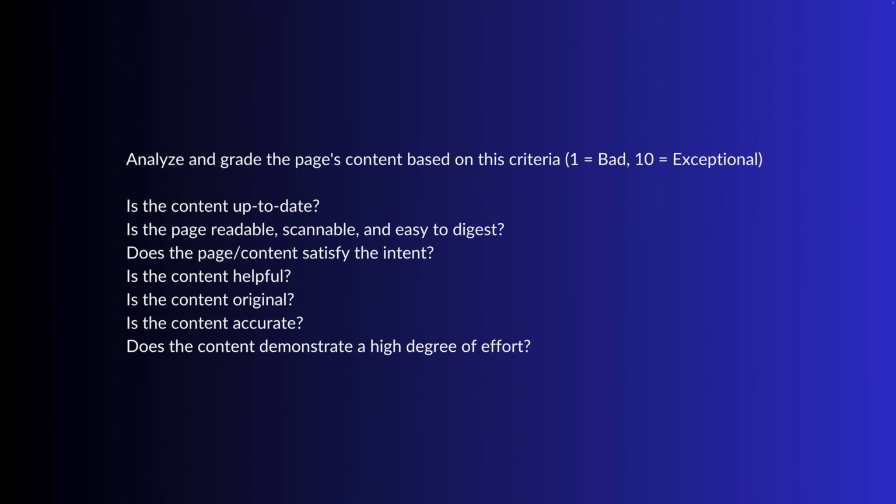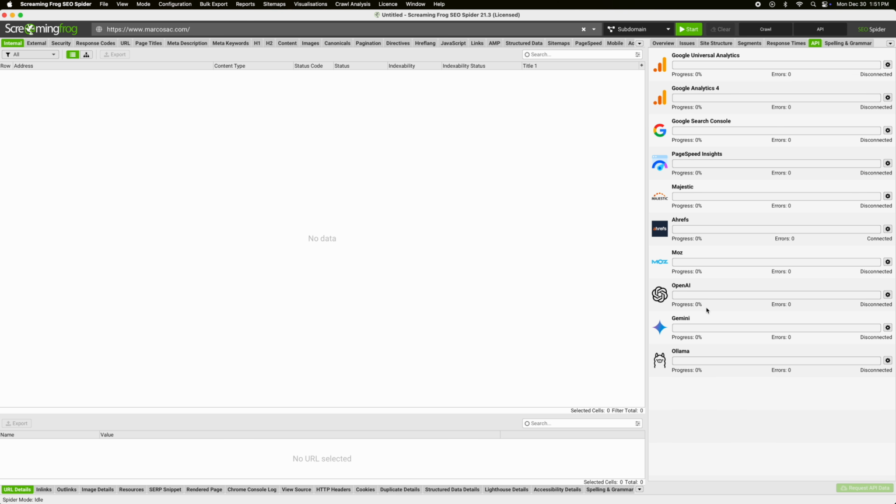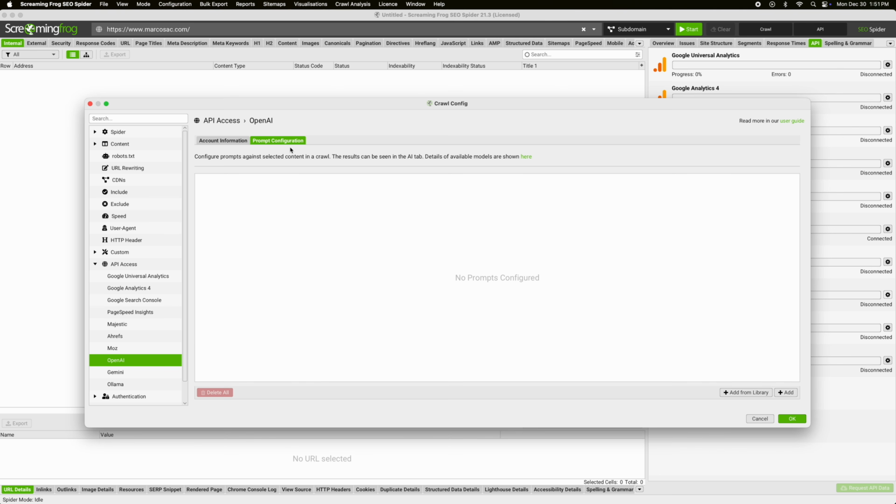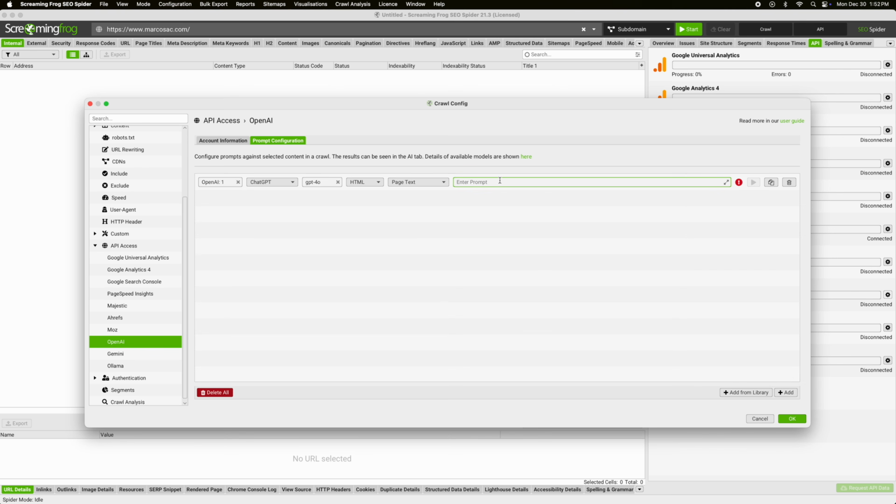So now we're going to use AI to do the qualitative analysis for every single URL on your website. The first thing you have to do is copy this prompt here and then open up Screaming Frog. When you're in Screaming Frog, go to OpenAI and click the gear button. Now go to prompt configuration and then go to add. You can keep this all the same and then just enter the prompt. And once the prompt is in there, go ahead and click the play button.